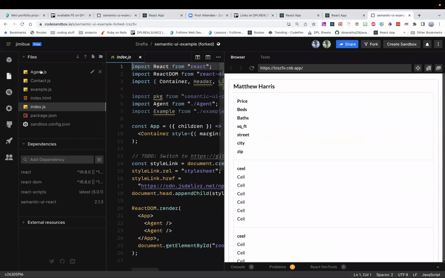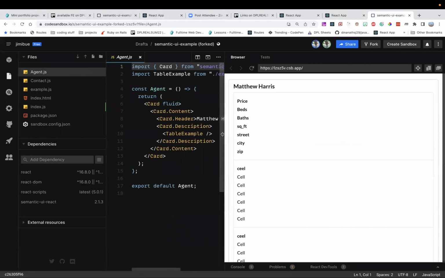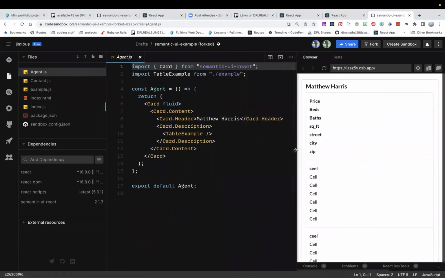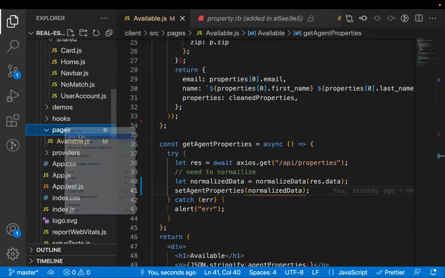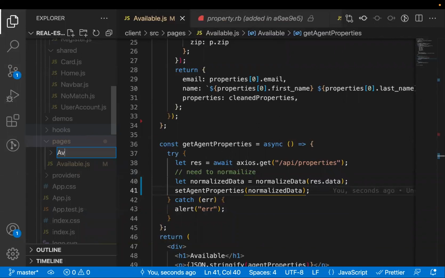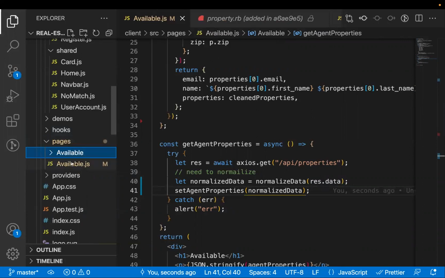So we had an agent component that has this. So I'm going to copy this. Another way I might want to organize this is in my pages, if I'm going to have multiple components, I could even have a folder inside of here called like available.